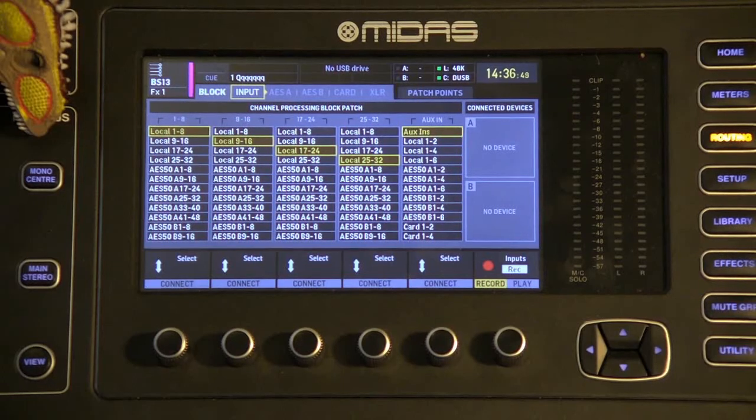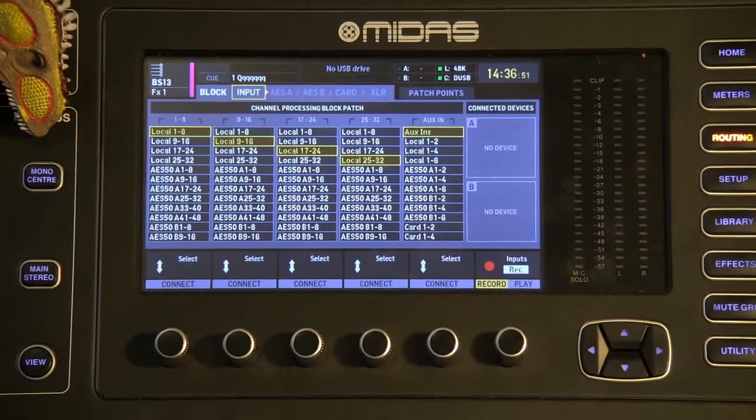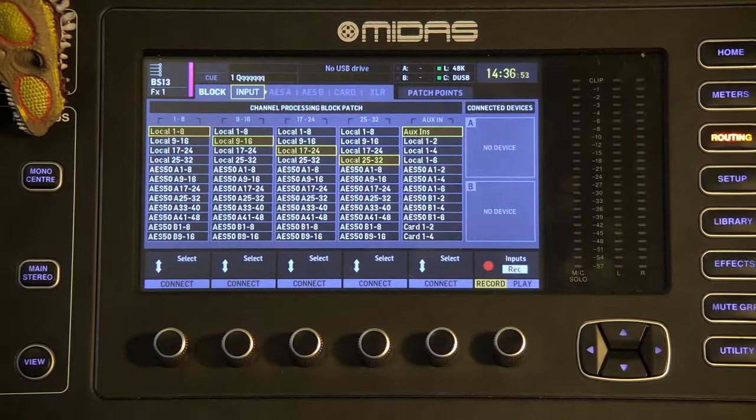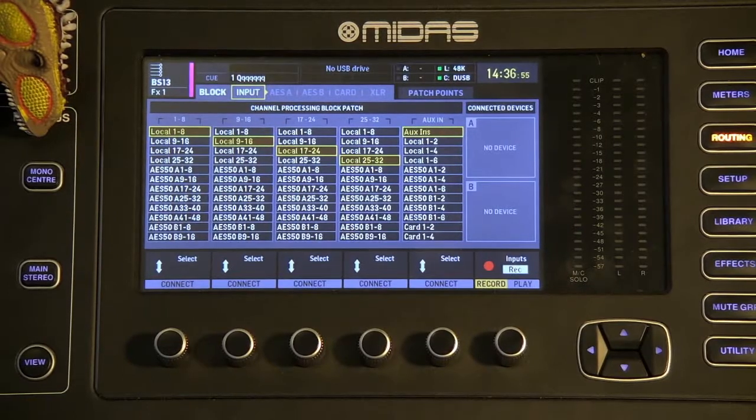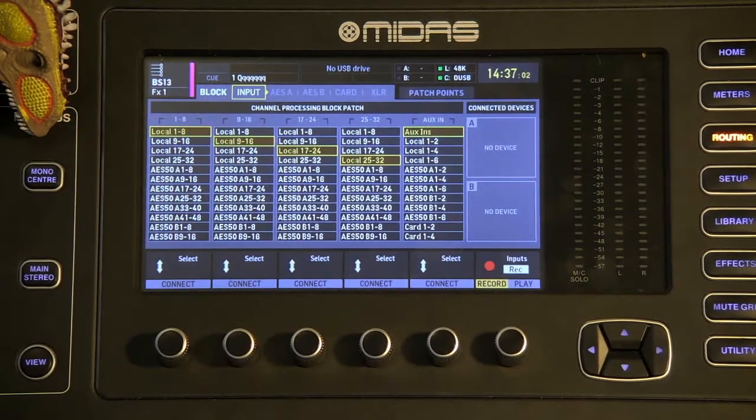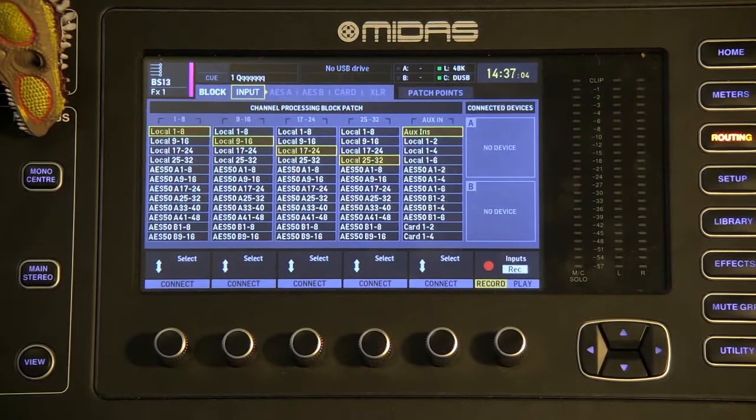So next we're going to cover how to route things in the board. When you start a new show, you always want to start from the default. You want to reboot the board and initialize it so everything is back to its default state. The way that's set up is what we call one-to-one, which means basically input 1 on the back of the board corresponds with input 1 on the actual channels on the board, and so on.